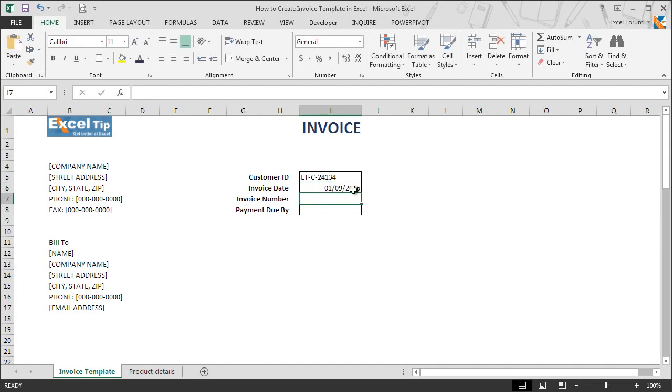In case you want any other date, you can supply it manually instead of entering the function in the cell. In I7 we have to enter the invoice number, so for now enter any random number. So we enter XYZ1234Z, and then in payment due by we'll add 20 days to the invoice date and come back.